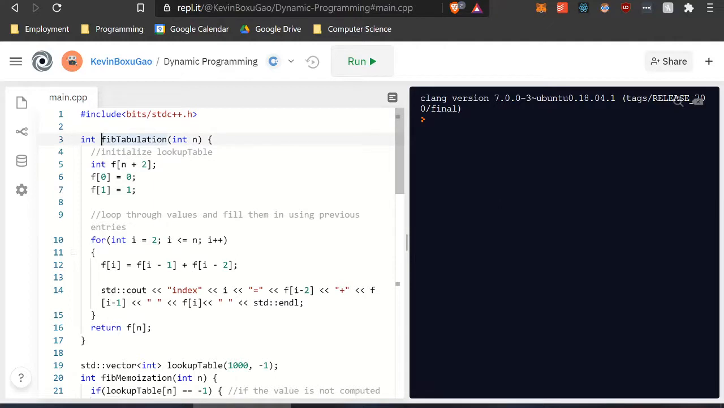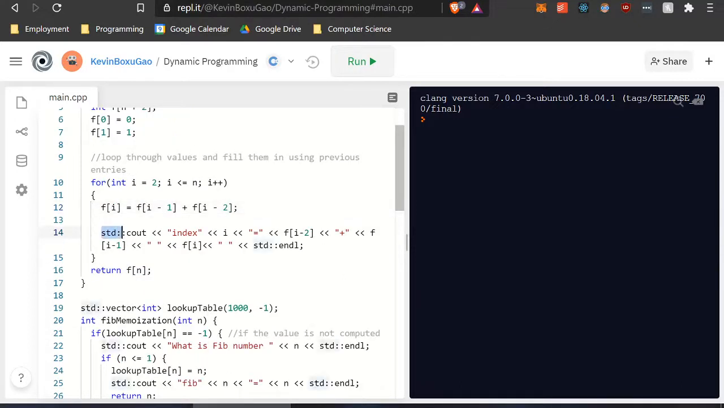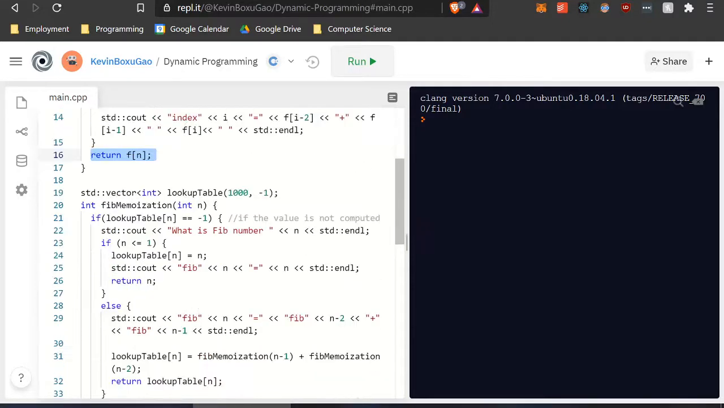All right, so the first part is tabulation, right? So I have a lookup table right over here, and I'm just initializing this just so that I'll have enough space. And we know that at the 0th index, Fibonacci is going to be 0, and at the first index, it's going to be 1. So these are our base cases. And then we're just going to be using a for loop, starting at number 2 and going to n, and basically filling out each entry. And we continue to do so, and this is just a print statement. And eventually, we're going to return the nth value, and that's what we want to do.